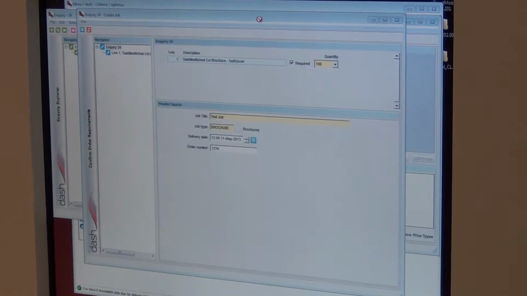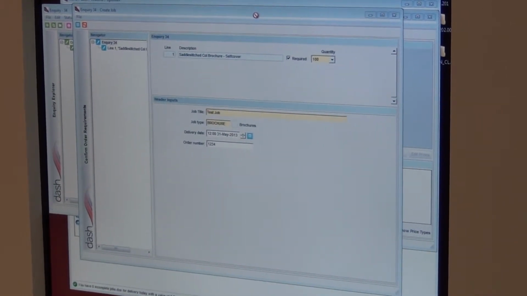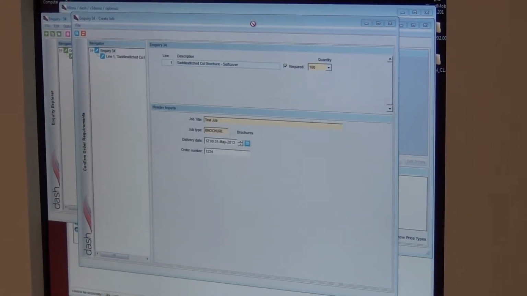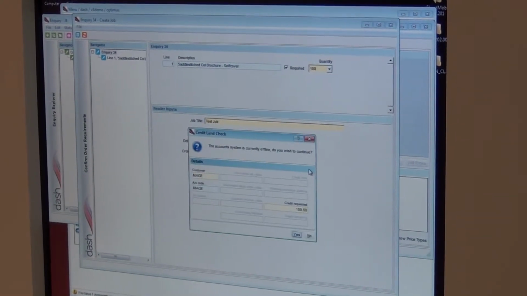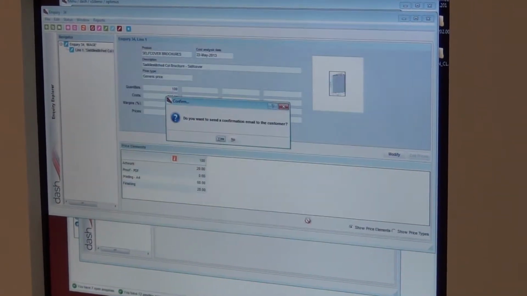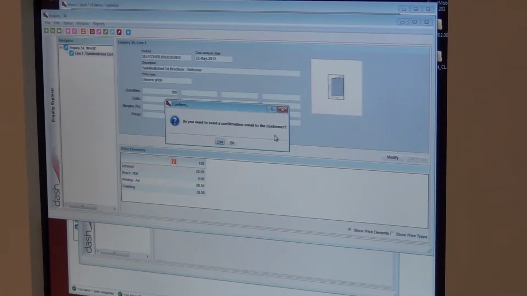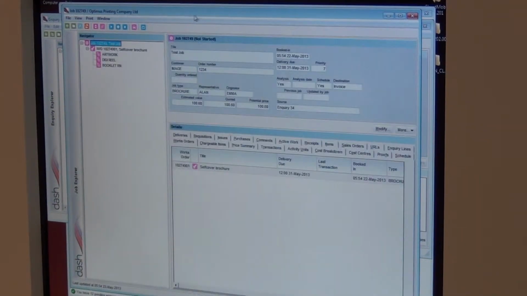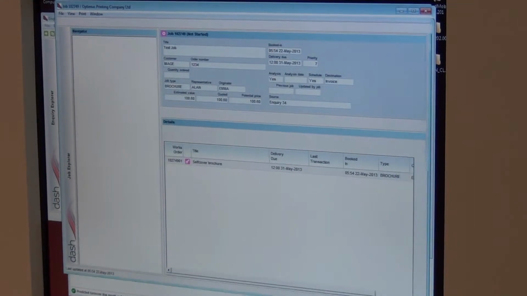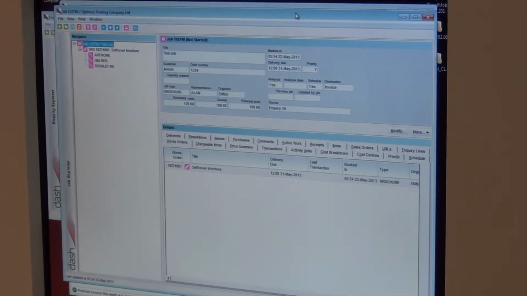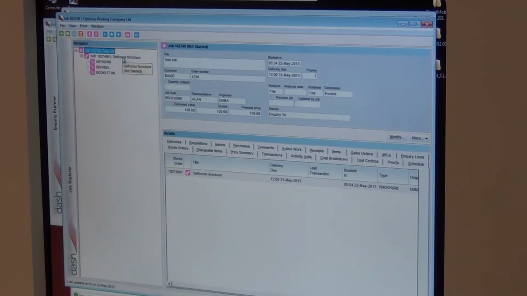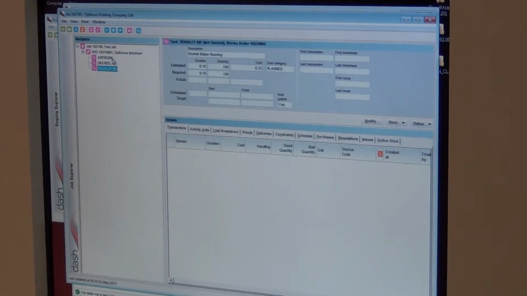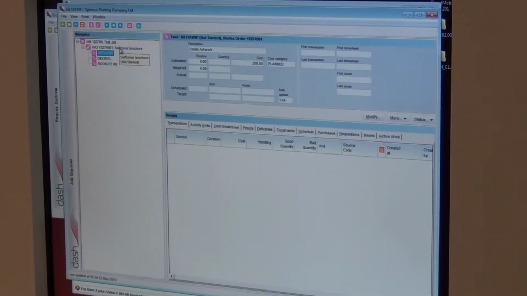The system is now doing a credit check behind the scenes, and eventually will come up once it's done the check. I'll say yes, we'll continue on. We can send a confirmation email to the customer telling them that the job is being booked into production. We'll bypass that, and here we are now presented with the actual job. They are now scheduled. The job is created as a work order, which will be the brochure, with the relevant tasks.